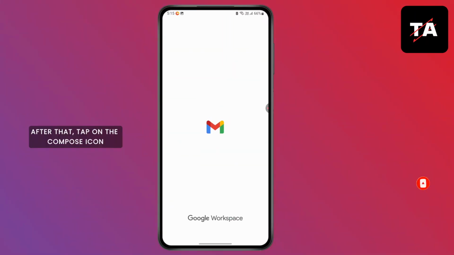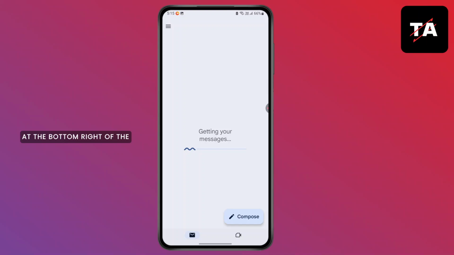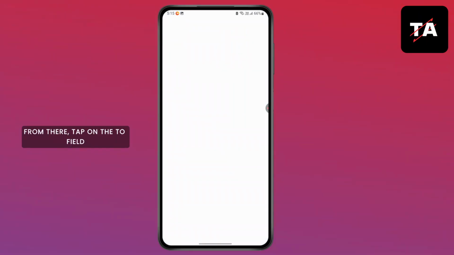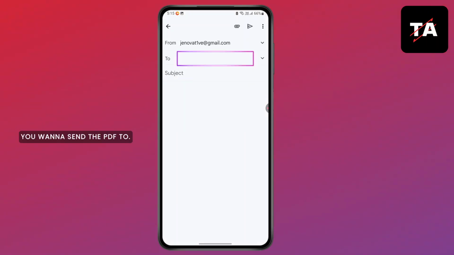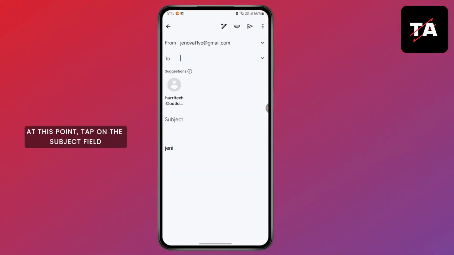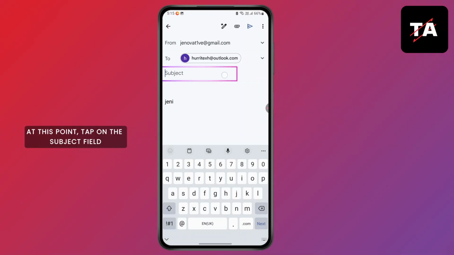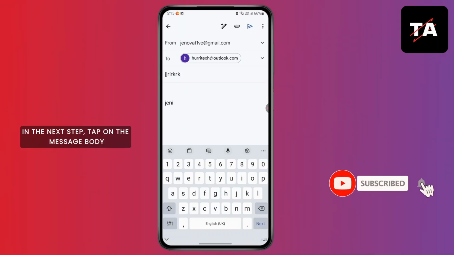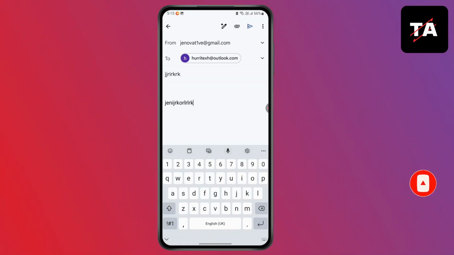After that, tap on the Compose icon at the bottom right of the screen to start a new email. From there, tap on the To field and type in the email address of the person you want to send the PDF to. At this point, tap on the Subject field and type in a subject for your email. Let me show you. In the next step, tap on the message body and type in any message you want to include along with the PDF.